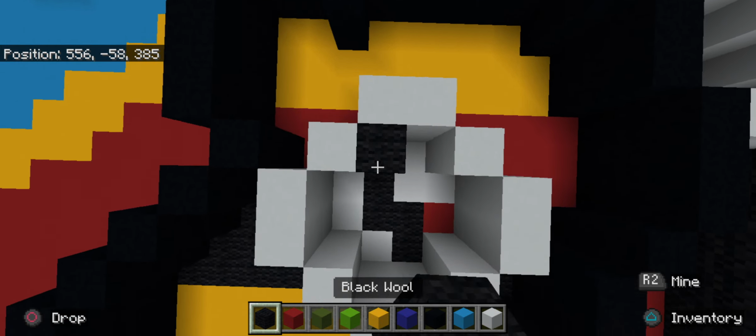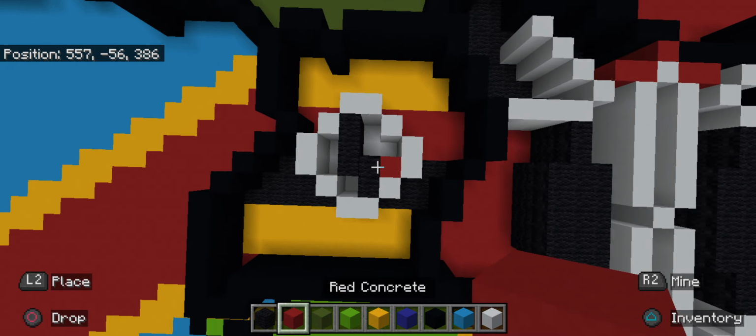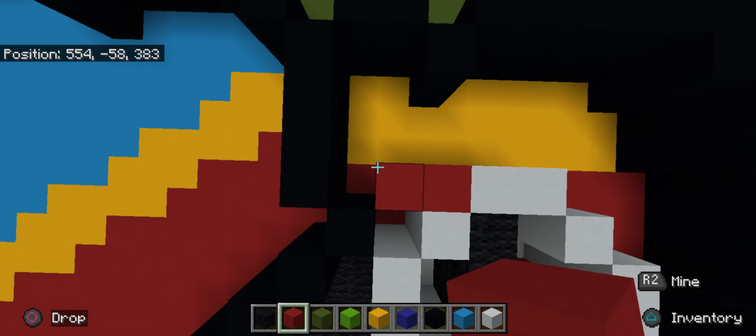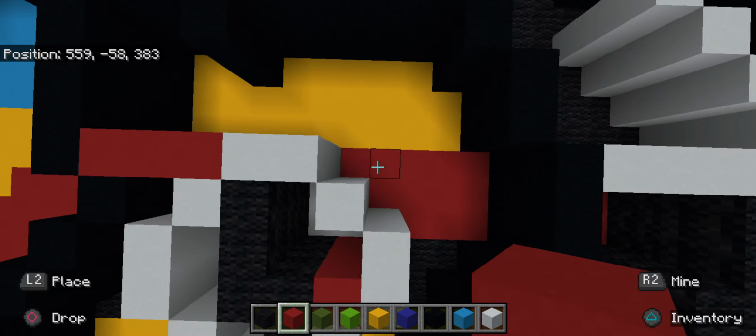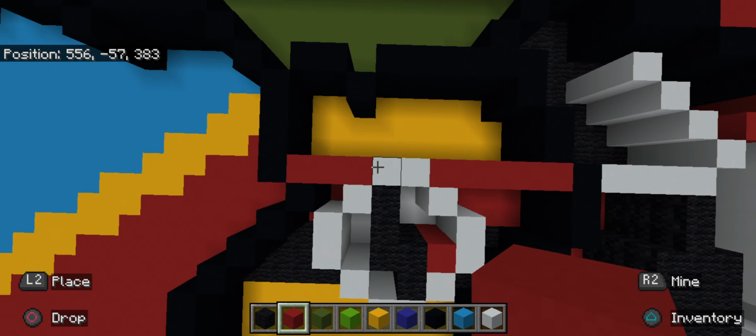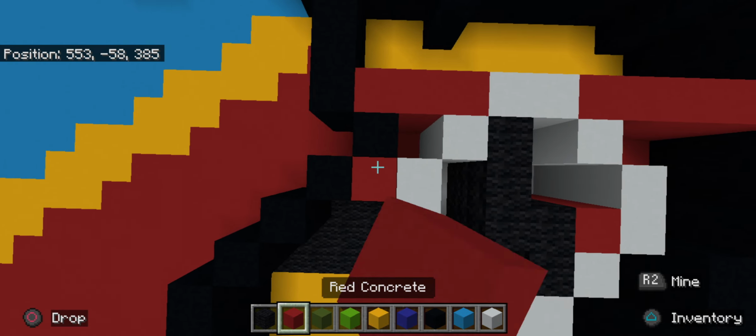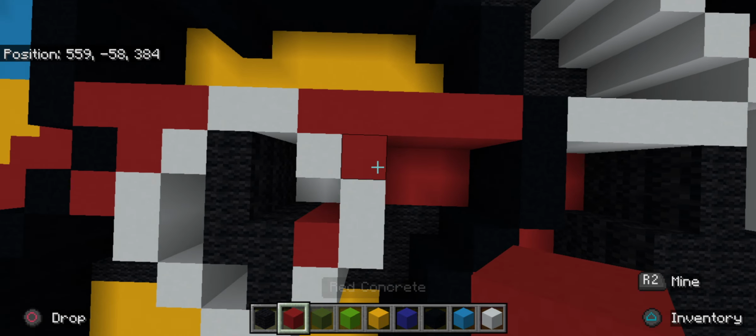Right here, from this block, do a 3, a 2, and the red right there. From this block, do 3 reds. Or three reds. Go over with red, left and right. Fill the top in with yellow. Put it right here. Yeah, like that.